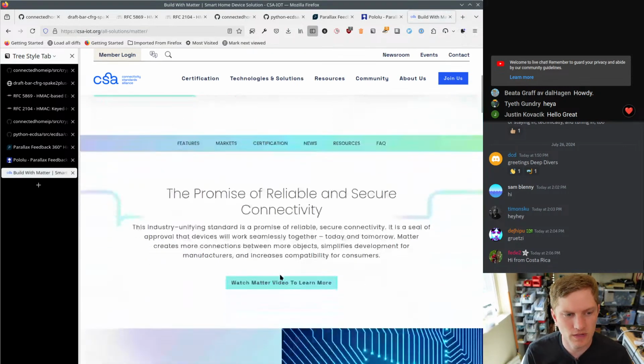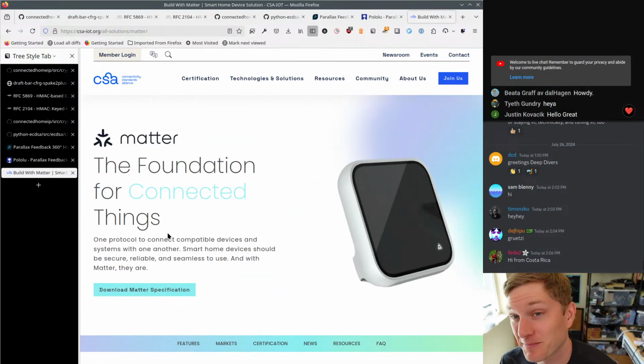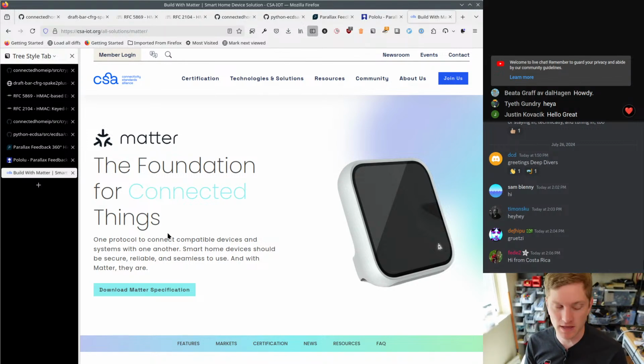So I've got the Matter spec here, and I'm re-implementing it from the ground up in Python only, with the idea being that we can run it on CircuitPython in the future. Right now I'm running it in CPython on my desktop, but the goal is that it would be a slim implementation of the Matter spec that we can then run on CircuitPython as well.